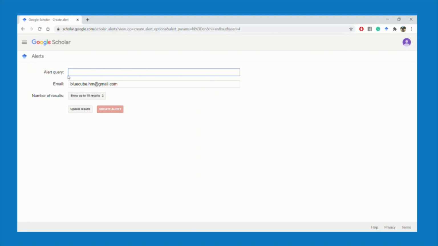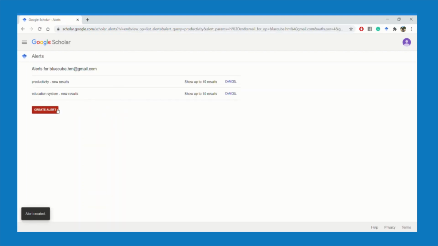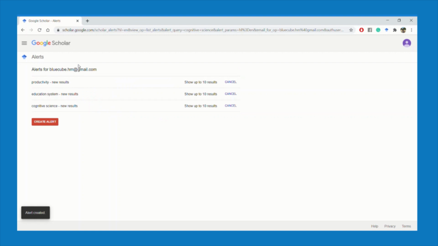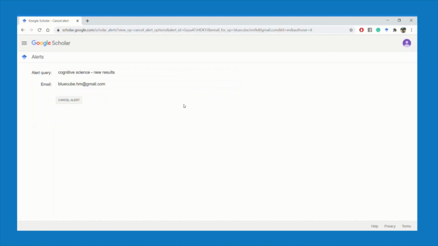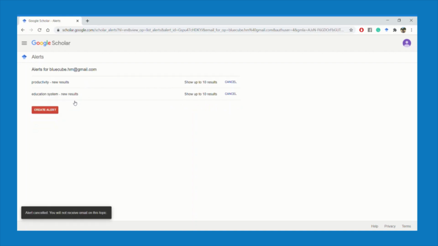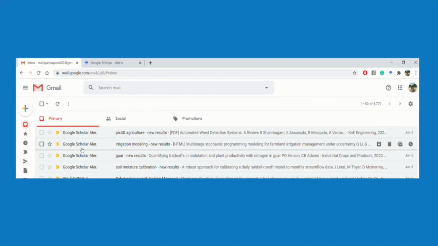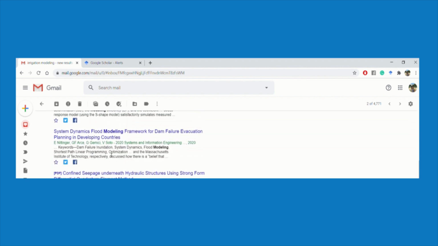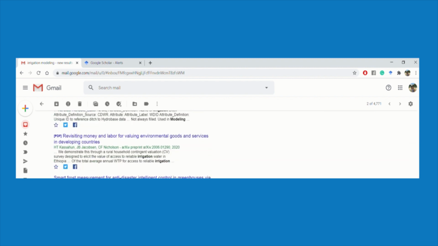Now let's add more. Productivity, another thing I'm exploring. Now you can see the list of your alerts. You can cancel any alert at any point in time. I tried to have cognitive science as an alert and not to burden my cerebral, so as of now, I'm canceling the alert. Here is how you would receive email from Google Scholar, and you can view all the articles without the tedious work of spending hours researching yourself.